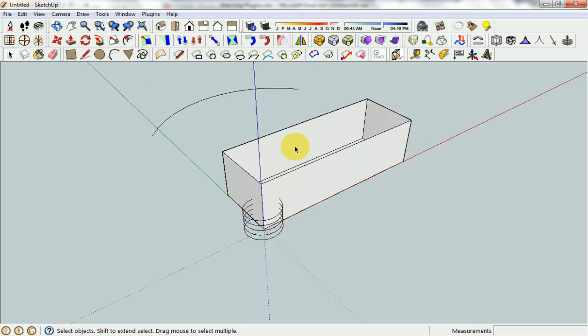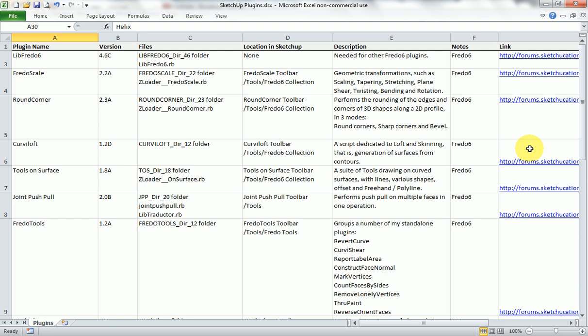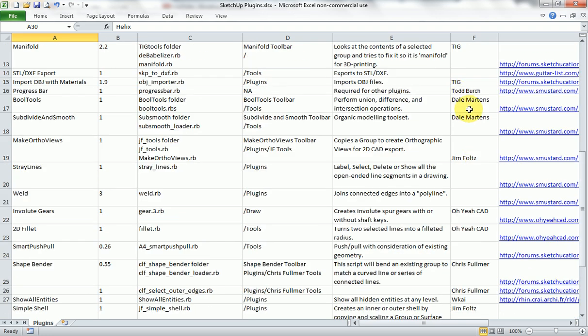So like I said earlier, for all of these you can follow the link, and quite often there'll be video documentation for exactly how it works, or a PDF with instructions and things like that, especially for some of these prominent people like Frudo6 and Tig.